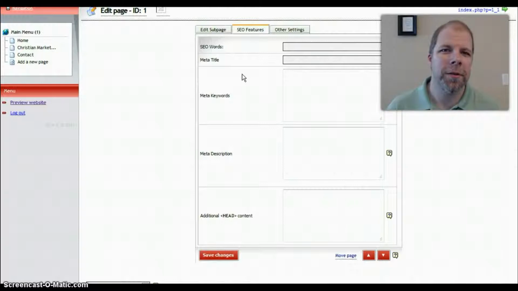Meta tag keywords are not quite as important. Those were abused a lot early on in the days of the web and the search engines, and so they ignore them a lot. But we have the option to put it on there, and it's not going to hurt to do it, so we might as well.